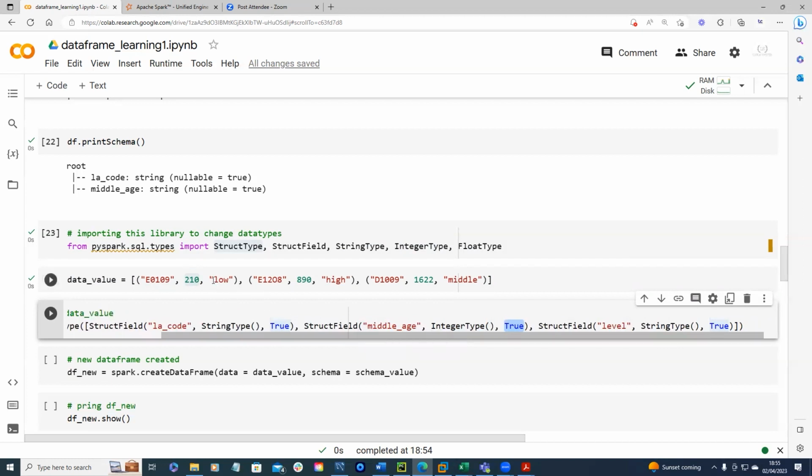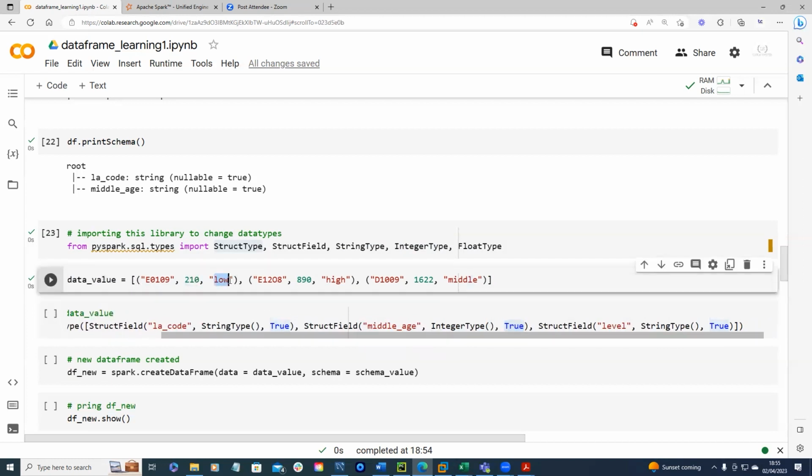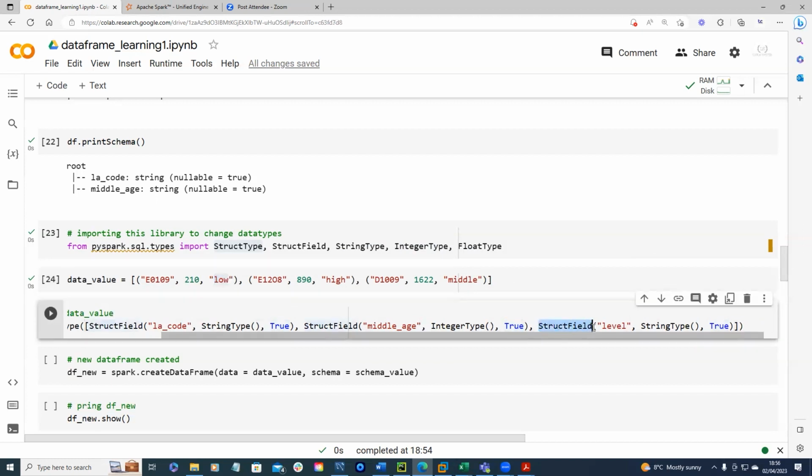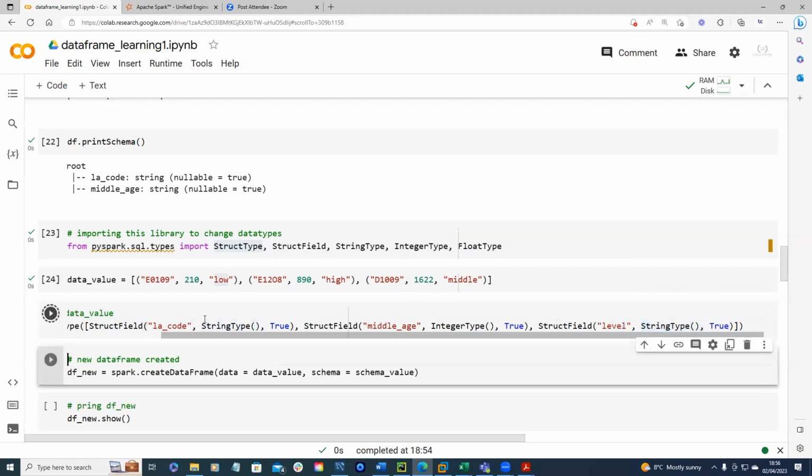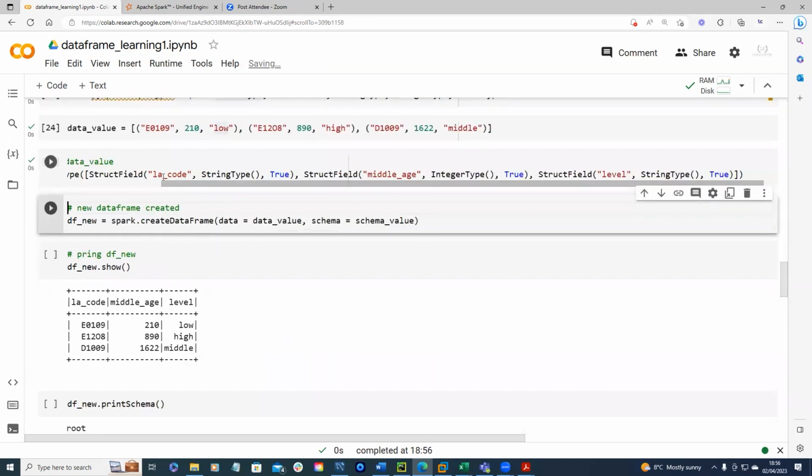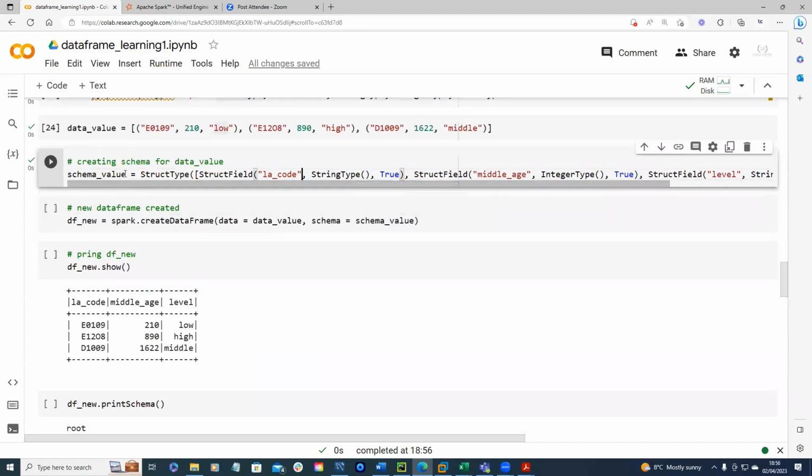We have our third column. We have level. Level is a string. We now do struct field and we assign it level. I'm giving it a name. String type and equals to true. So when we run this one, then we've been able to create our schema.